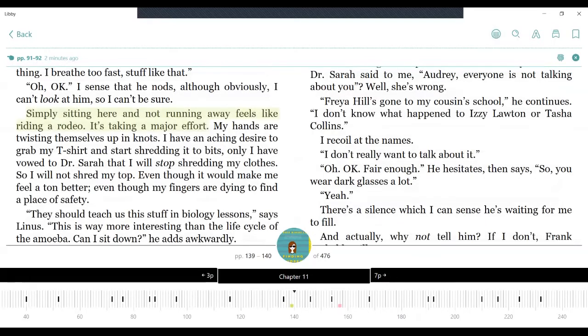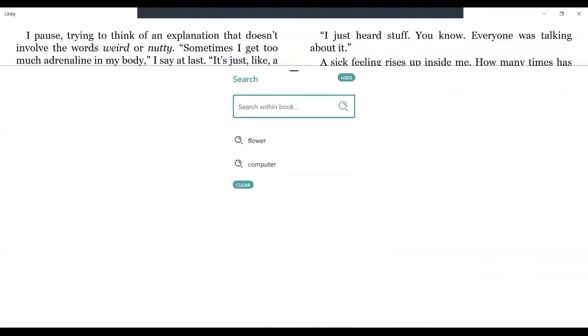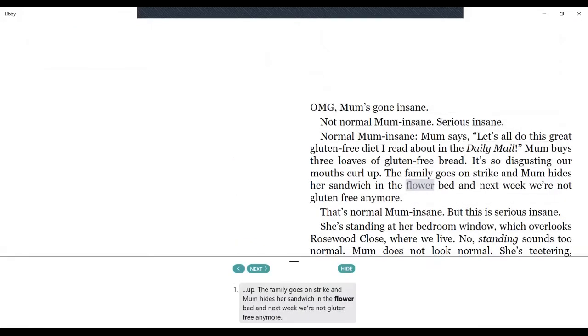If you're looking for a particular word or phrase in the book, occurrences of a word or a phrase, you can use the magnifying glass icon to search the text of the book. I'm going to search for the word flower, and it brings up the instances of that word in the book. And if we click on any one of the hits here, we click on number 1, takes us to that page and highlights where that word appears in the text.